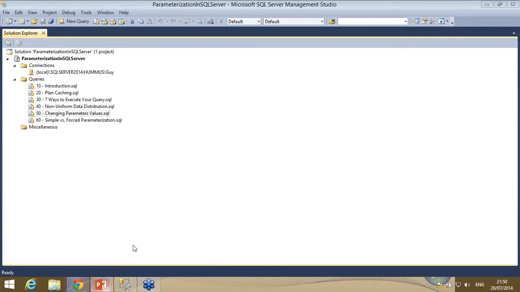Okay, the last topic I'm going to talk about is simple versus forced parameterization. Okay, let's talk about simple first. Parameterization is a property at the database level. Each database has a parameterization property, and the default is simple. Simple parameterization means that SQL Server is going to parameterize queries by itself without asking your permission, but it's going to do that only in those cases where it knows for sure that whatever the parameter values are going to be, the plan is not going to change. Okay, there is no risk at all.